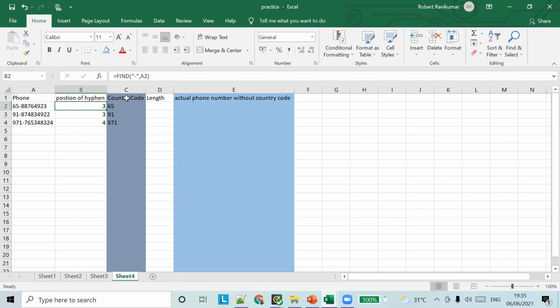So what are we going to find? The problem is we have to separate the country code and the actual phone number. To achieve this, we should have two things: position of hyphen and the length. First, let's talk about the country code alone. We're going to find the country codes 65, 91 and 971. Each country code is 2 digits or 3 digits. To find the country code, we first have to find the position of hyphen, and based on the position of hyphen we are going to find the country code. So let's say the position of hyphen is here.